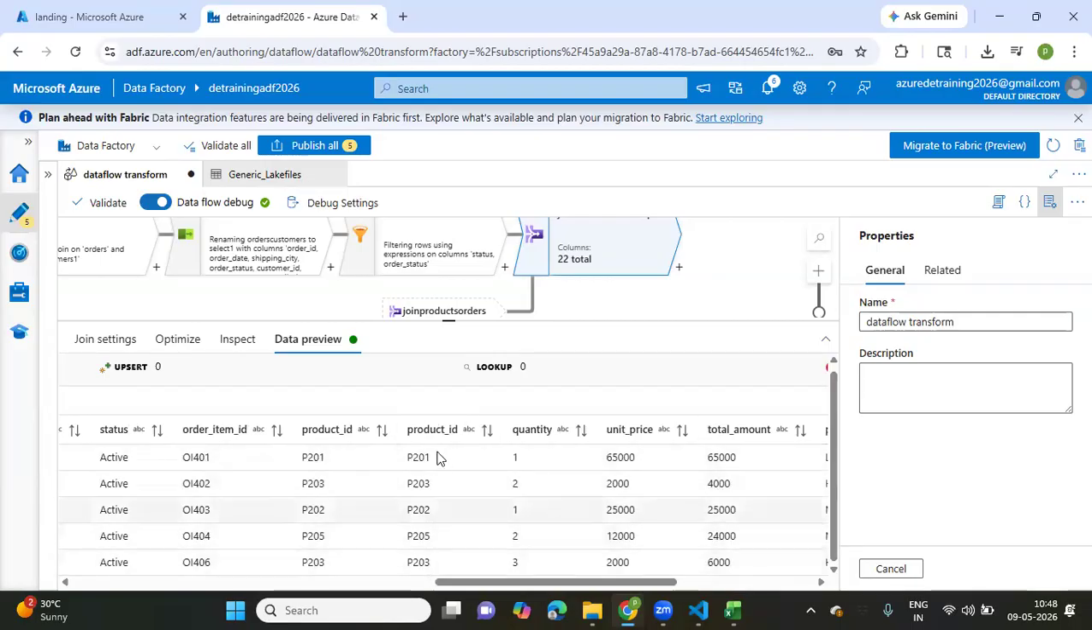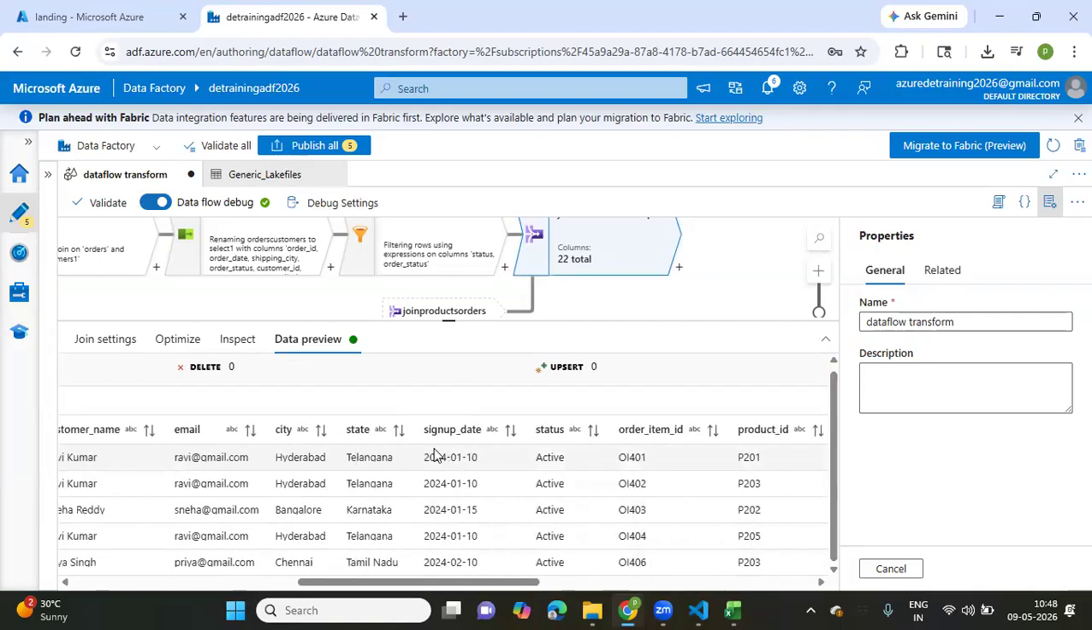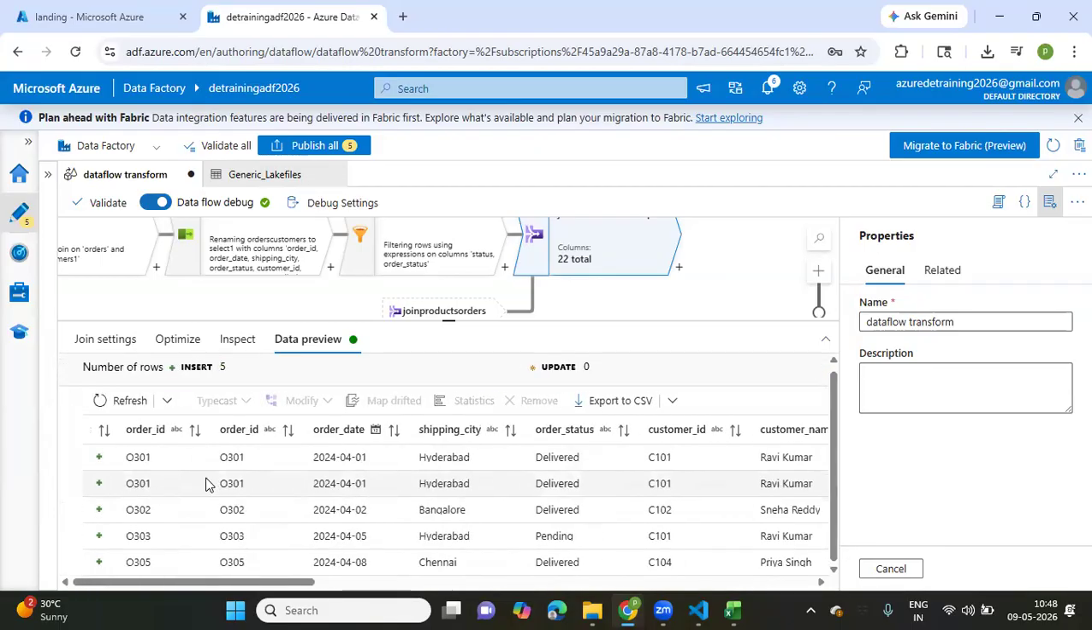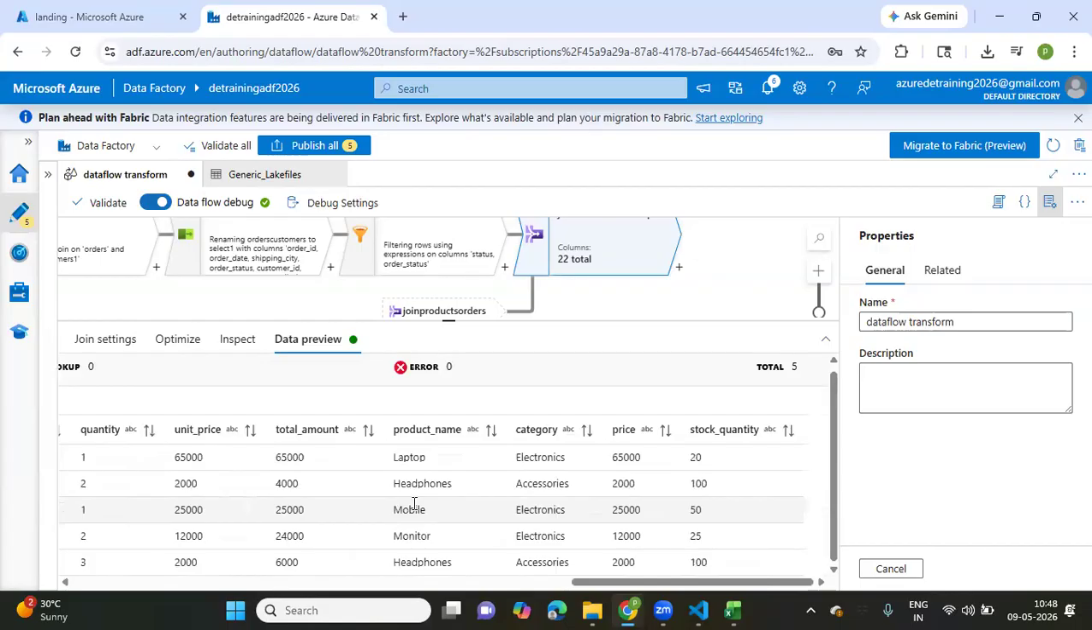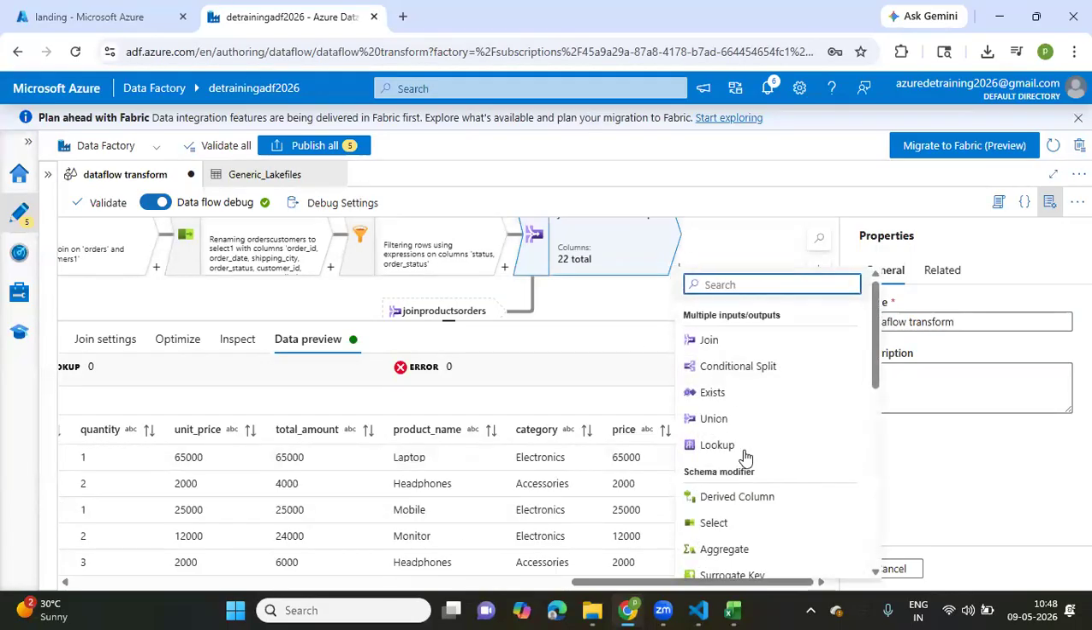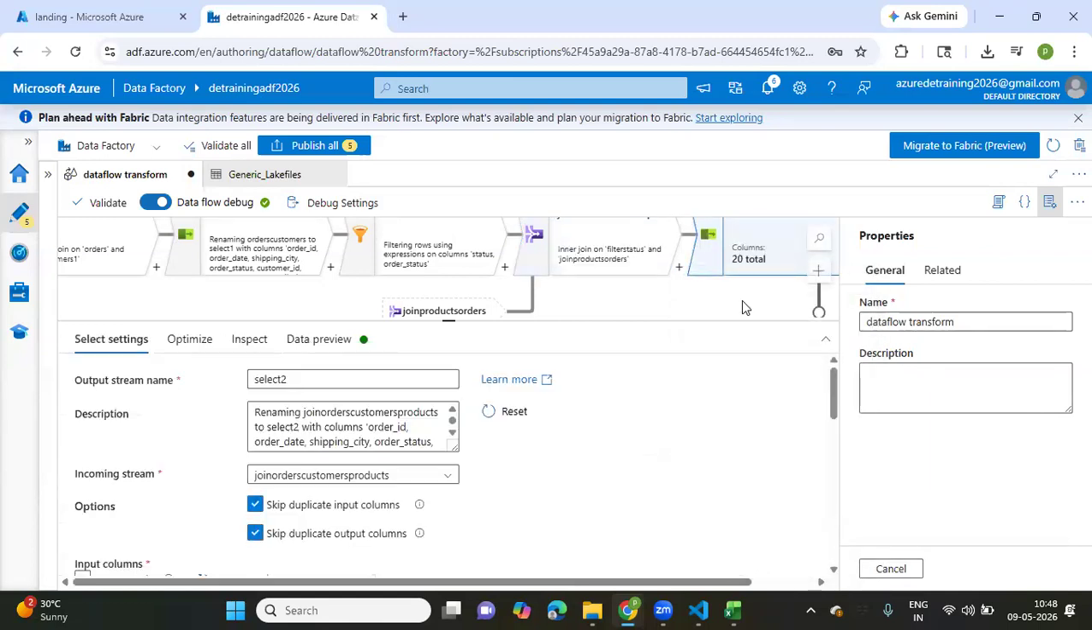The product ID, I don't want these many times. And also the order ID, I don't want these many times. Okay, I should maintain some meaningful data here. So let's say again filter the data, not filter, select the data. So while selecting, this has 22 and this has become 20 because it has eliminated the duplicate columns. Select result.